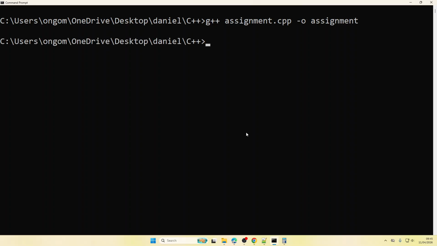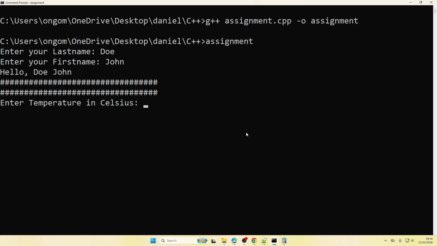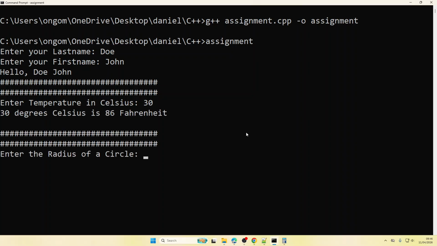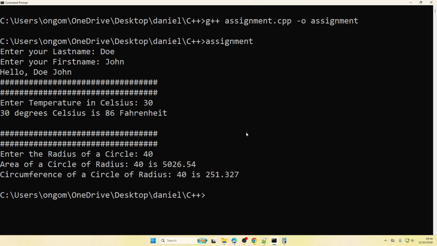Okay, so when we run, the first question asks for the first name. The second question asks for the temperature in Celsius. The next one asks for the radius of a circle, which is 40. And it calculates for us the area of a circle and displays for us the result like that. Great. So that's how you would solve such a question.